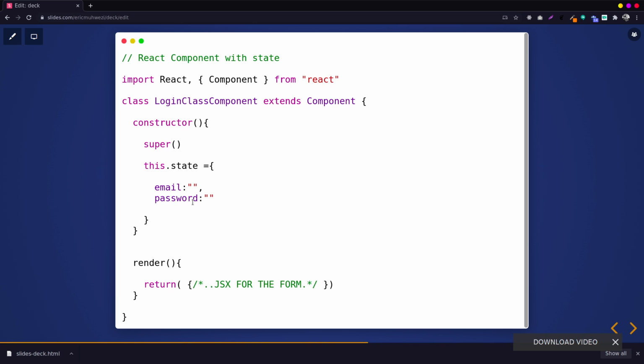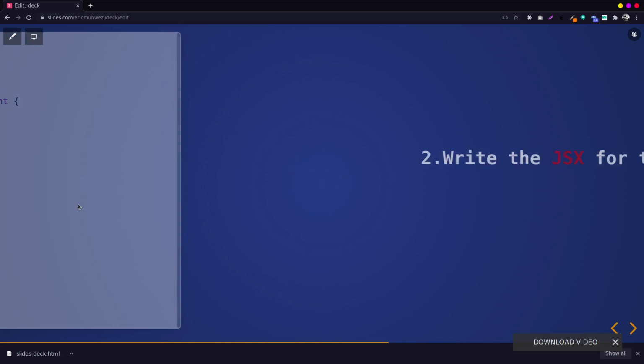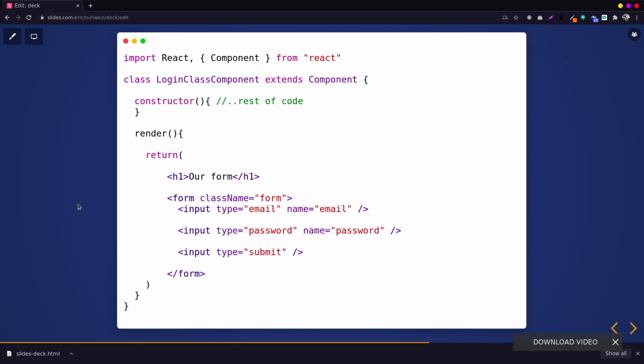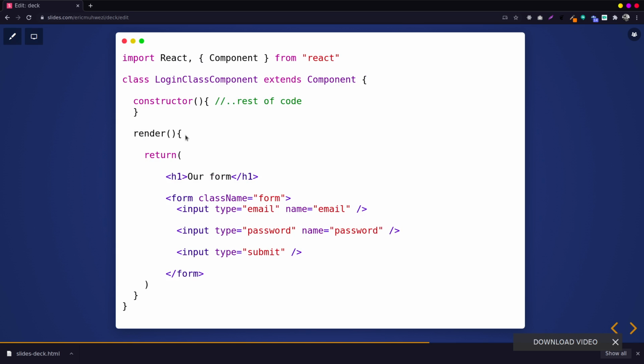The next part is, because remember our first part is we create the initial state to set up our class component. The next bit of it, we're going to write the JSX, just get rid of the HTML bit of it, which is the same as JSX. And that's quite simple.